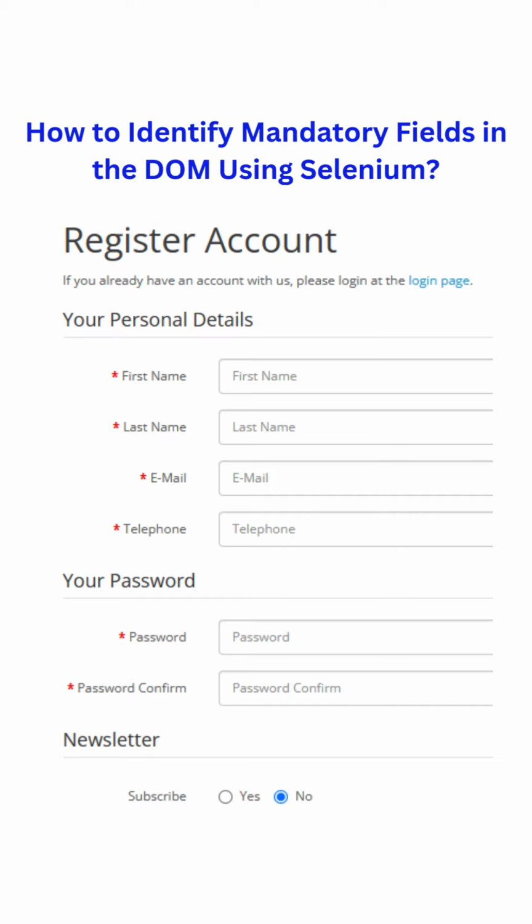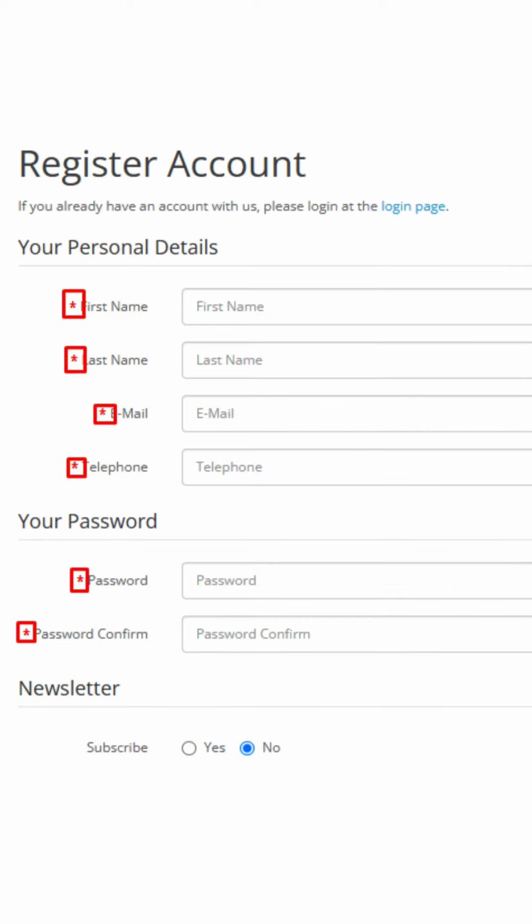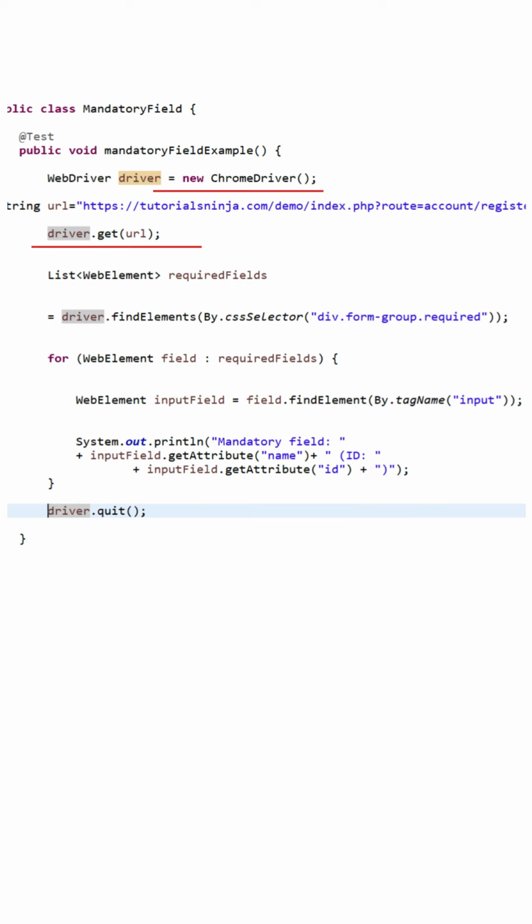How to identify mandatory fields in the DOM using Selenium. To identify mandatory fields in an HTML form, you should look for the required attribute in the HTML elements, which indicates whether the field is mandatory. In this example, we have 6 mandatory fields. Let us write the code.